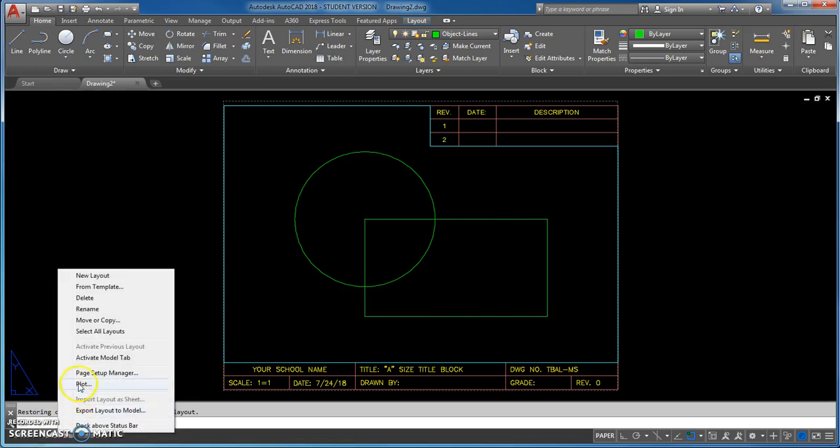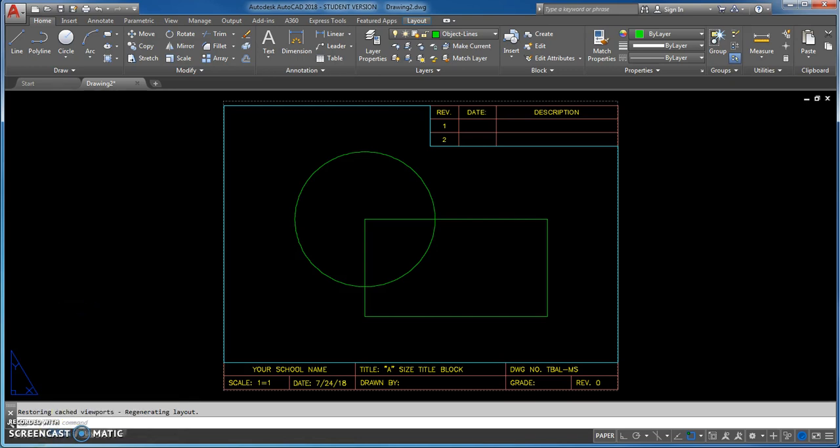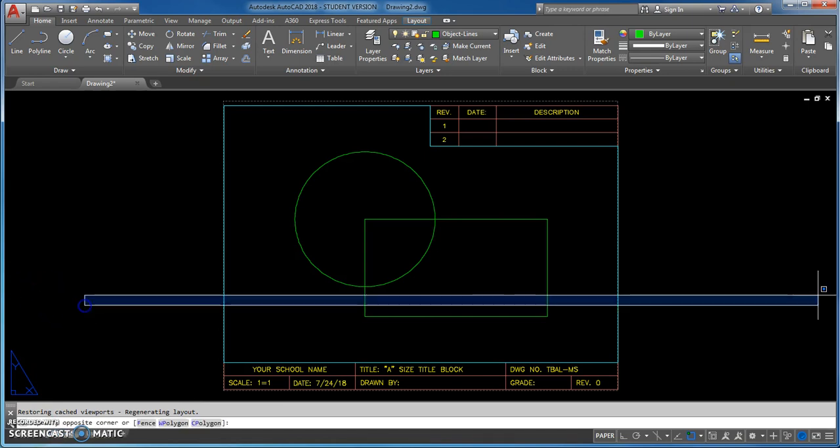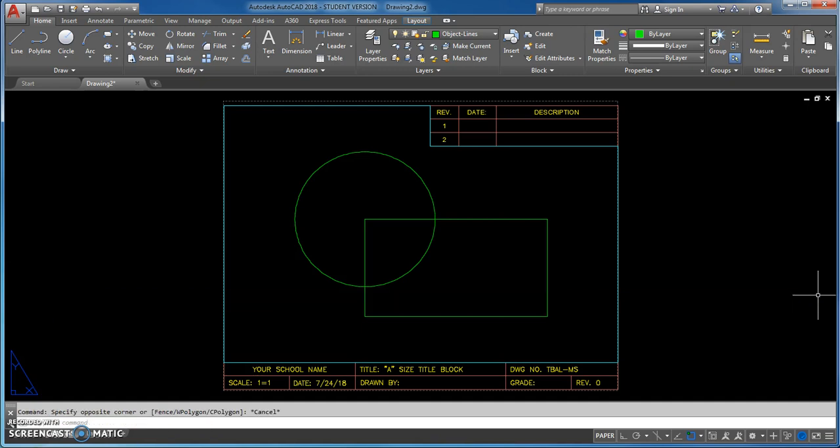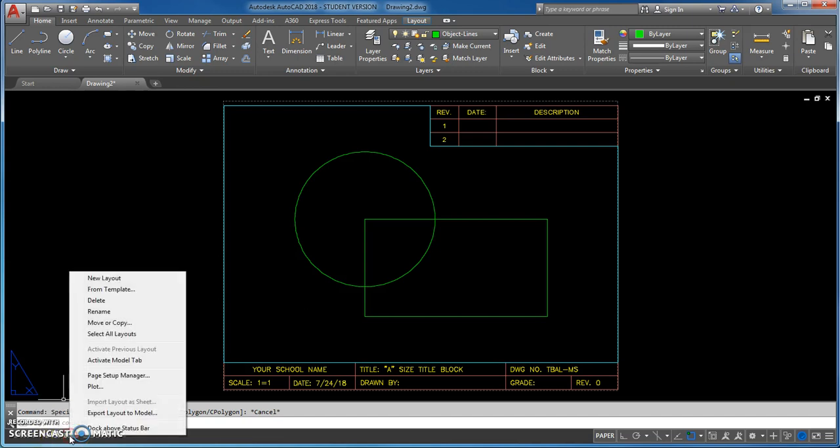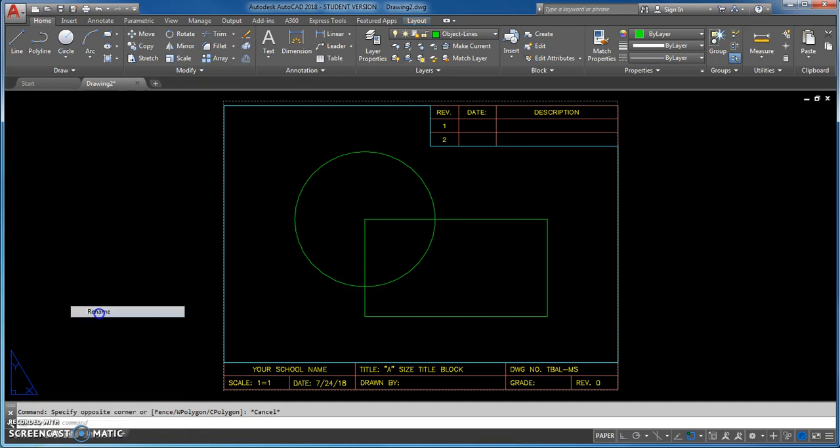Well, actually, before I do that, correction, I'm going to rename my layout tab. It was TBAL-MS, so I knew what was going on in that layout tab. That's my title block, A size, landscape, model space. But I'm going to change that. I'm going to rename that to Paperspace, PS. Okay, so that is my title block border, A-size sheet of paper. It's in the landscape orientation, and it's Paperspace.